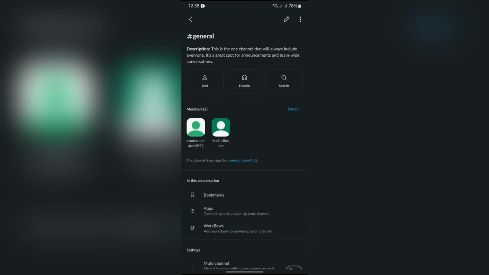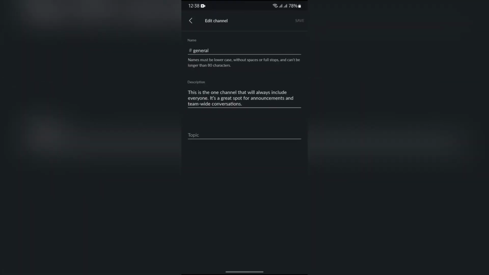Then after going into this section, you will get the pen icon on the top right side. Just tap that pen icon, and from here you can edit the name, description and topic of the group. And after editing your group successfully, just click this save button at the top right.